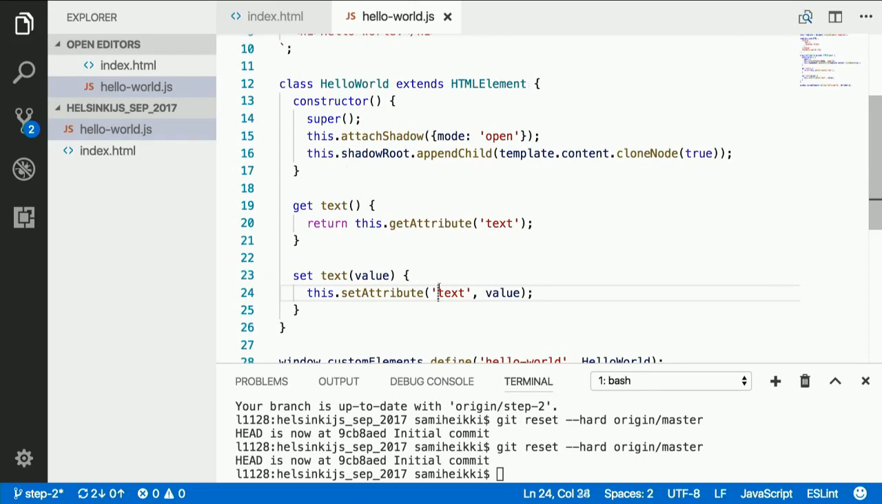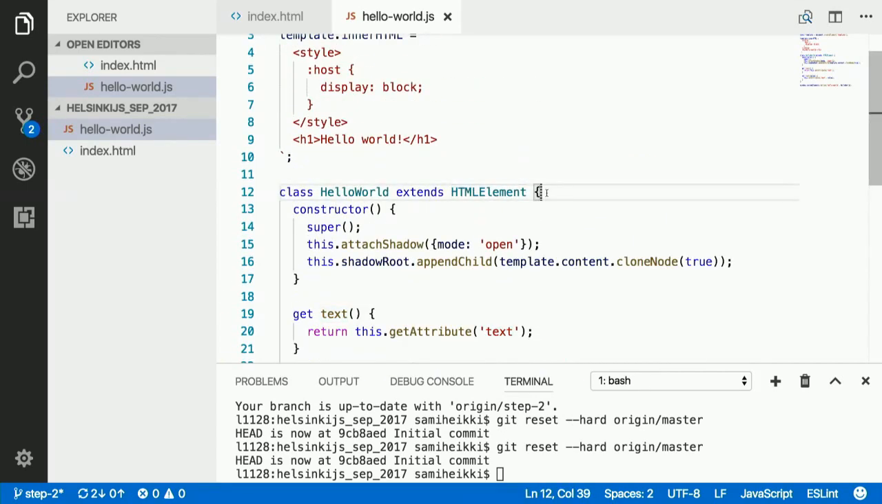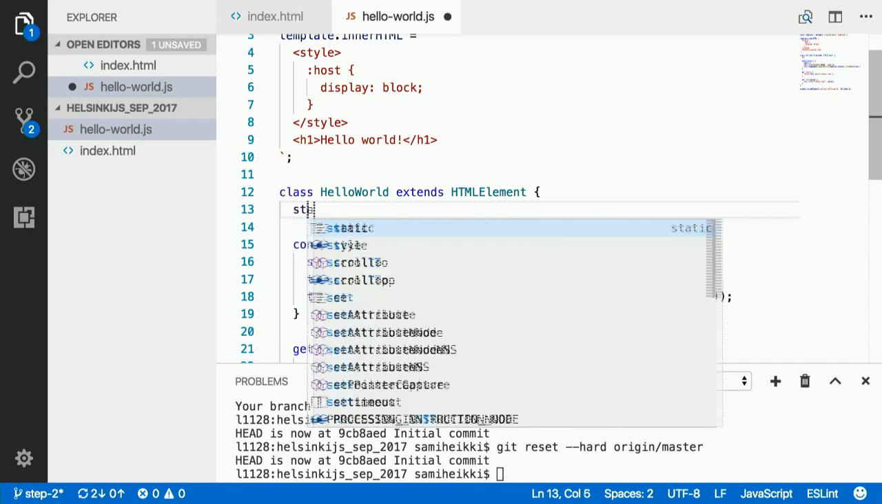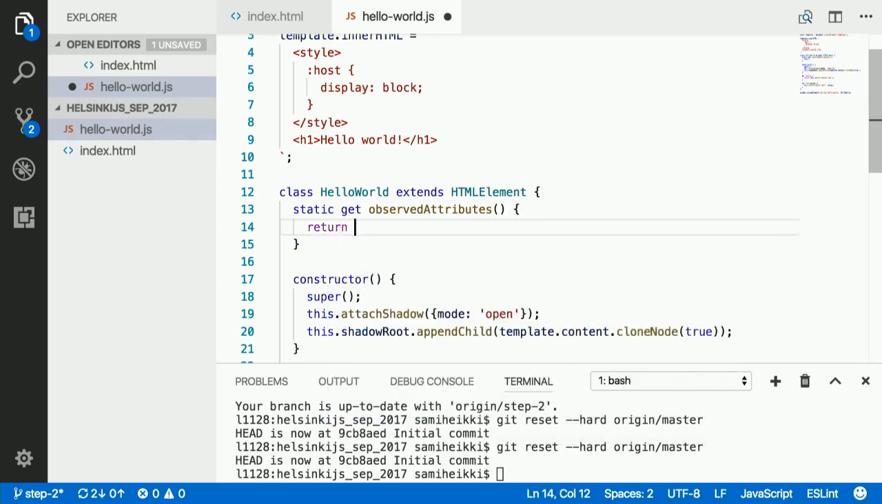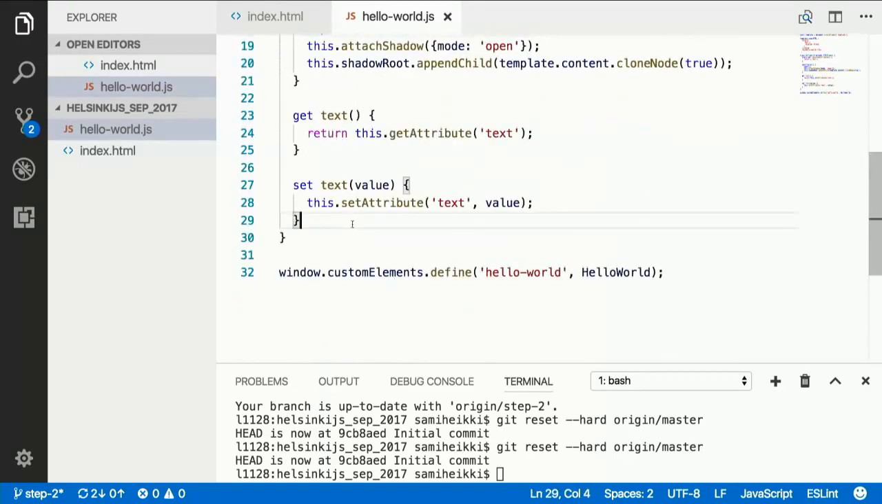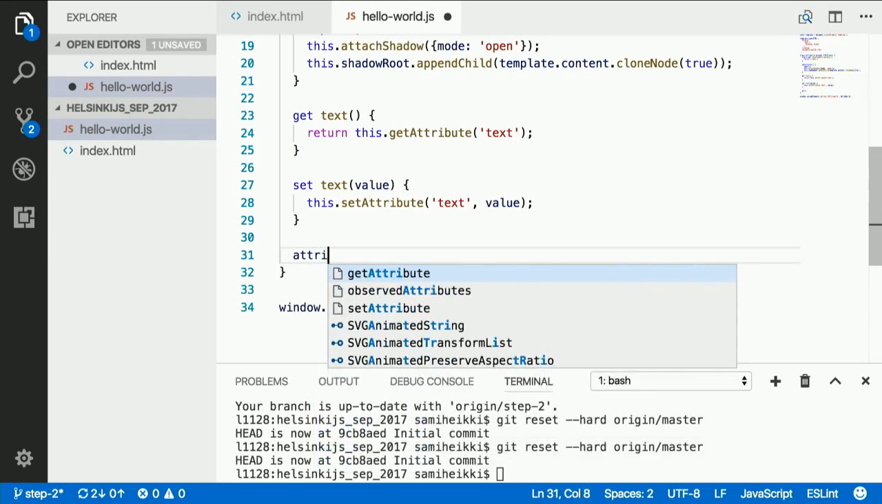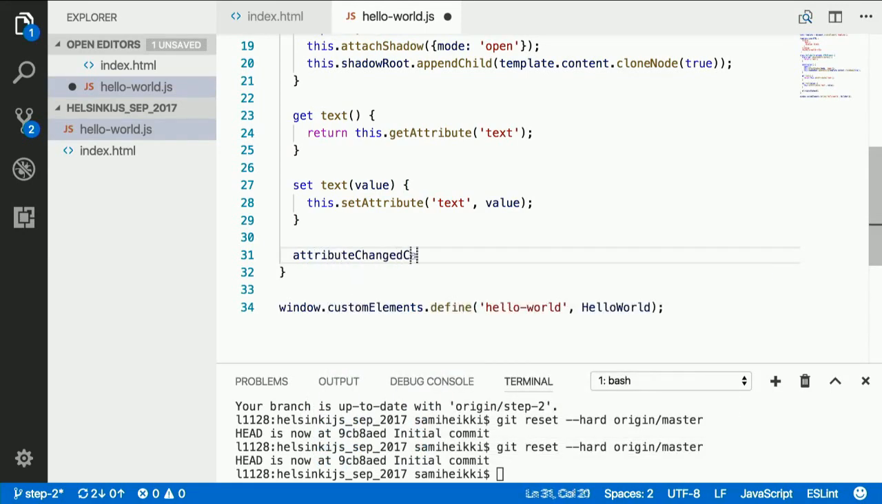All right, but right now our attribute is not used anywhere. One thing that we can, for example, create here is one static getter for the observed attributes. So observed attributes. All right, and we need to return a new array. And inside this array, we just specify all the attribute names that we want to observe. So every time text value changes, it will call attribute changed callback.